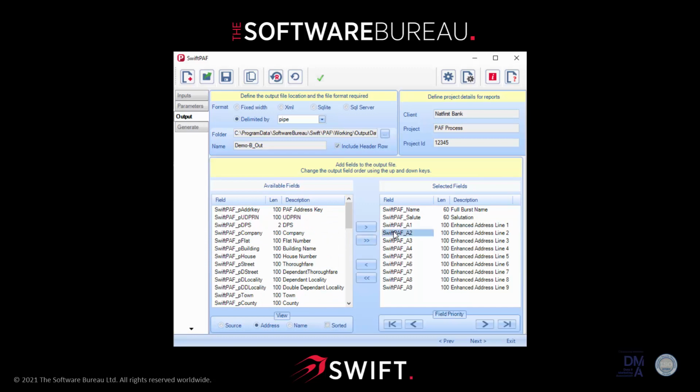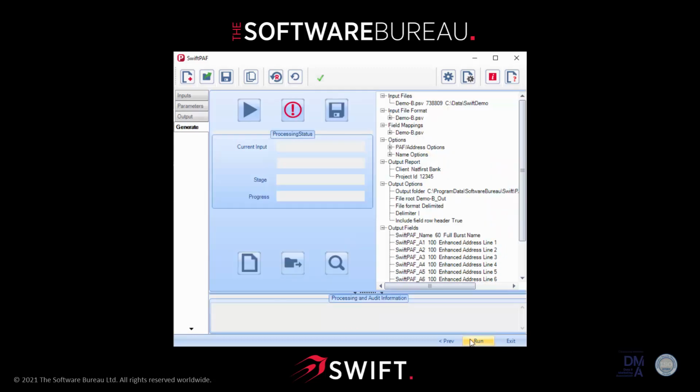Okay, now on the right hand side, you can see we've got our fields for output selected. If you wanted to put it into a natural order, of course, you can say, well, I want the salutation to appear at the bottom rather than at the top of the address fields. So I can move that down, rather up, sorry, wrong button there. Move it down to the bottom. Okay, so we now have our SwiftPAF name, so our cased name. We have our SwiftPAF enhanced address lines A1 down to A9, and we have our salutation. Okay, move on to the Generate tab and click the Generate button.